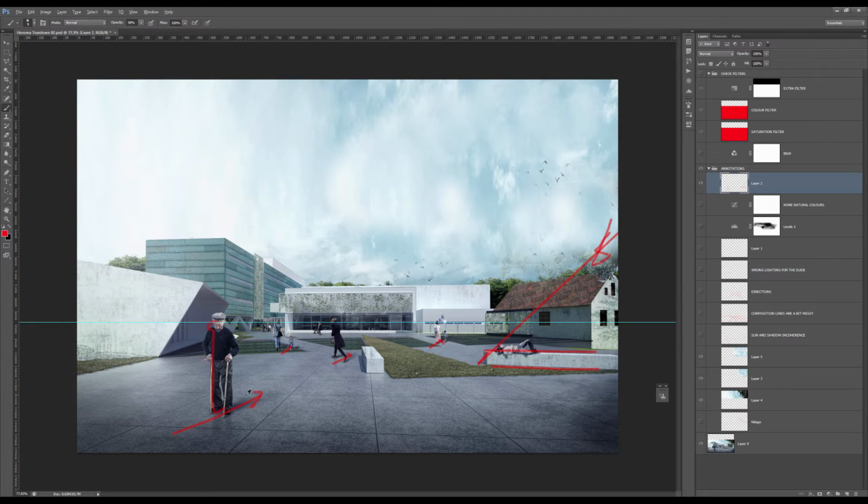And it's especially problematic when all the shadows of the people are going this way, but this facade here is in the sunshine, whereas this one is not.